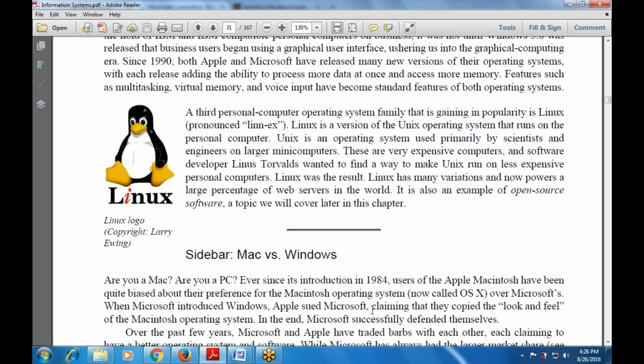Ever since its introduction in 1984, users of the Apple Macintosh have been quite biased about their preferences, about how the Macintosh will be used and how it will be used over the Microsoft. When Microsoft introduced Windows, Apple claimed that they copied the look and feel.